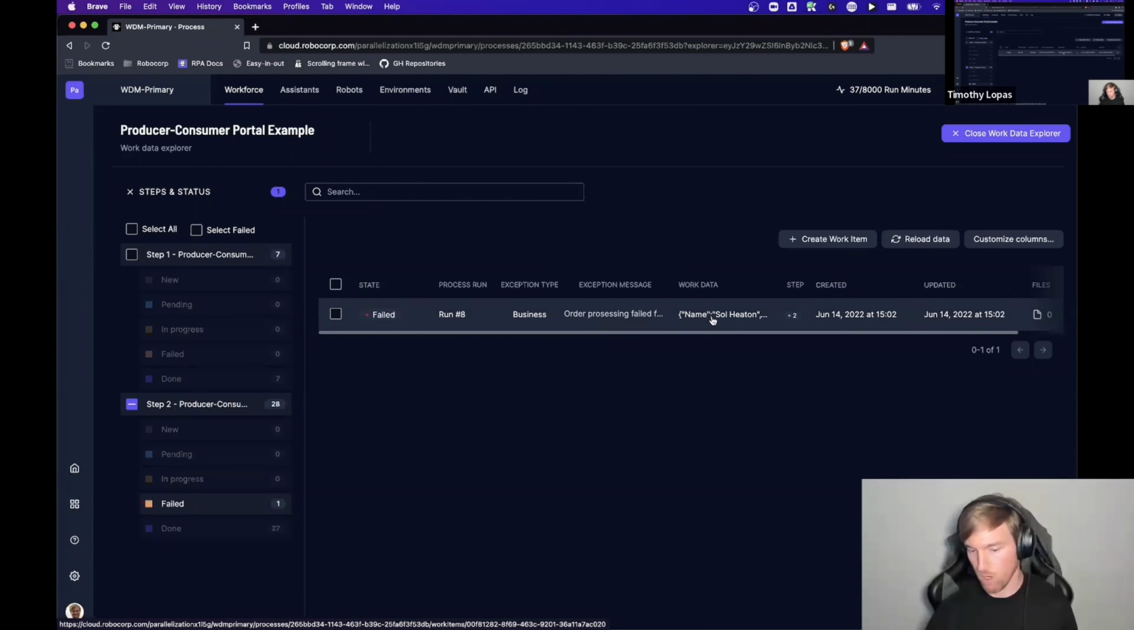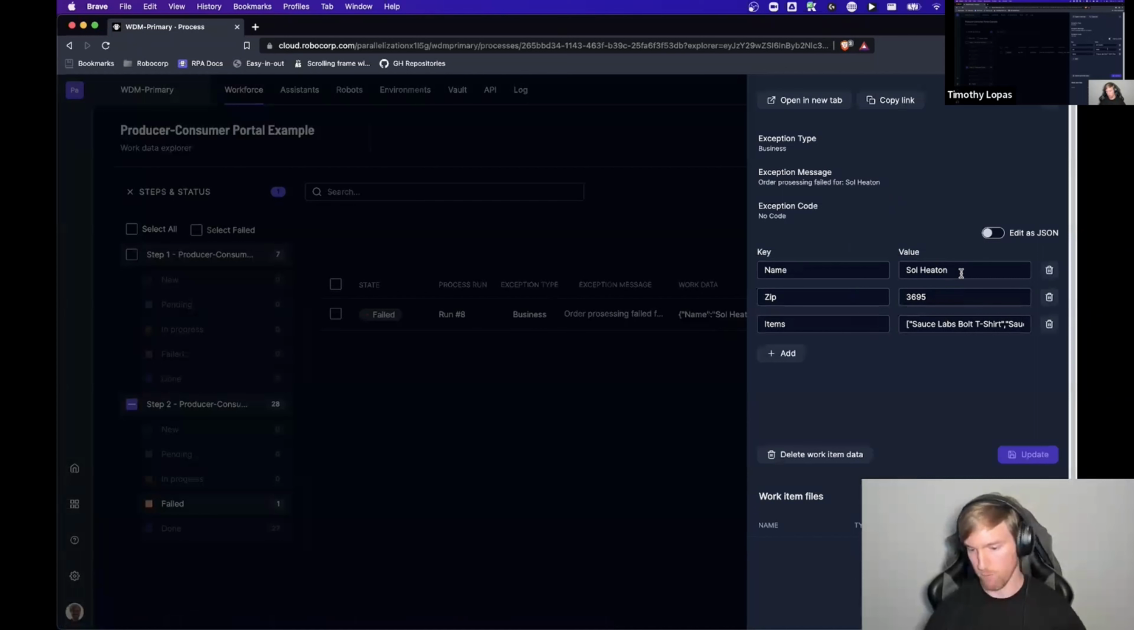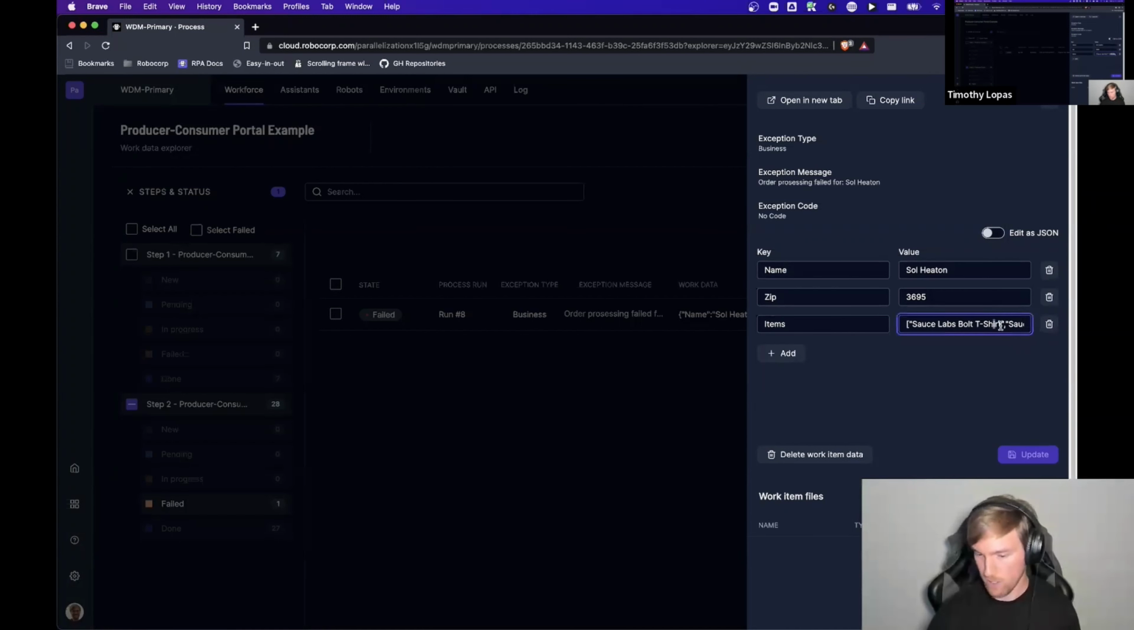So in order to correct this failure, I can click on the work data here, and that's going to bring up a new side panel for me. And if I look, I have my key value pairs of what this work item is. So in this particular case, if I scroll all the way to the right, I can see that there's a misspelling on 1Z for this particular order, which is probably the reason for the failure. Now, I can correct it here, or if I want to, I can also look at this as JSON data if it's easier for me to understand or read. But I'm going to go ahead and update it here in this particular view.